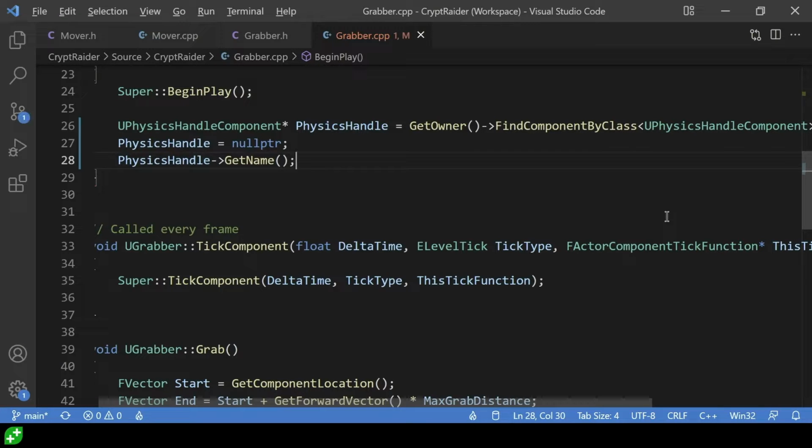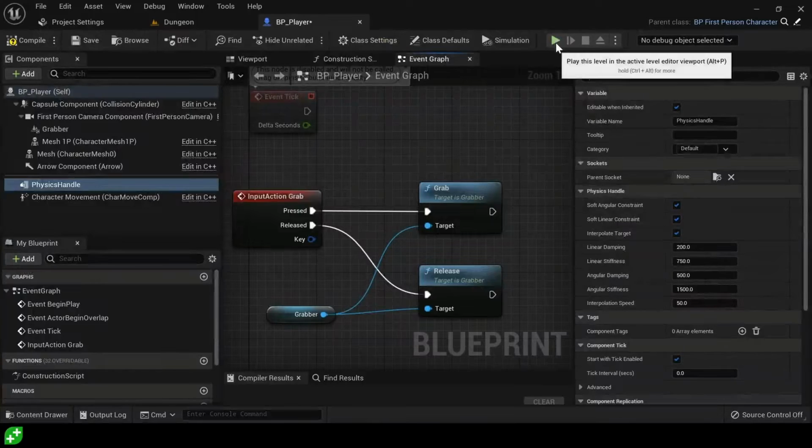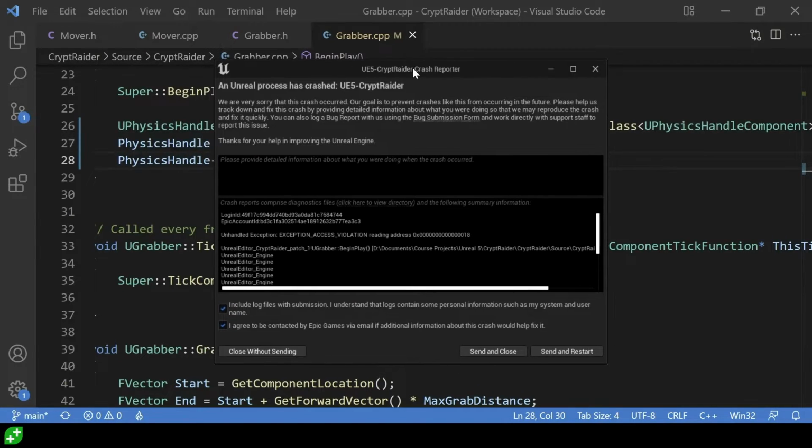And if we go ahead and compile using live coding, and when that's finished compiling, we're going to make sure, first of all, that we save anything that we've got going on in our BP player, because I'm about to crash the engine. And if I go ahead and hit play, this is the result that we get, a crash reporter. And you may be tempted to think when you see this that something's gone wrong with Unreal, but it's actually your code that's at fault here.